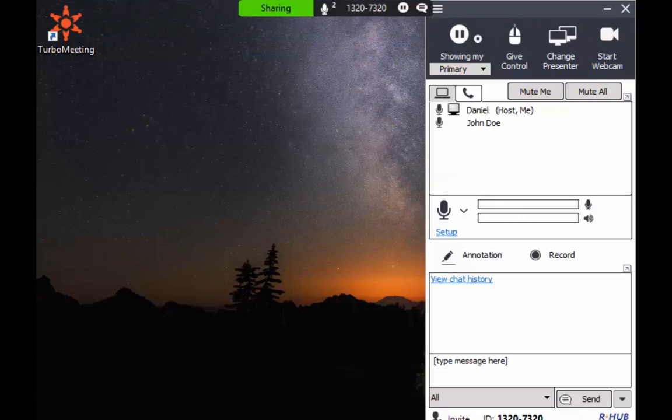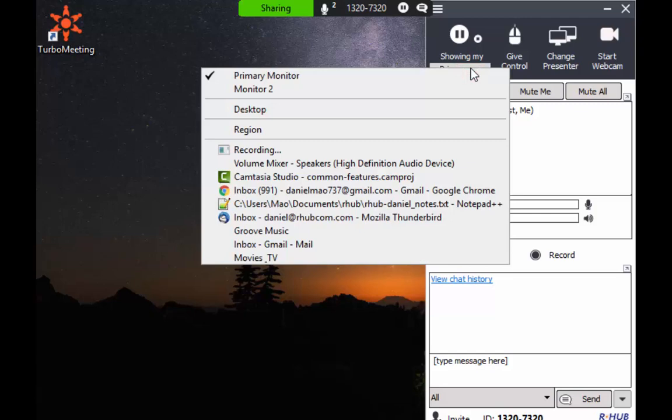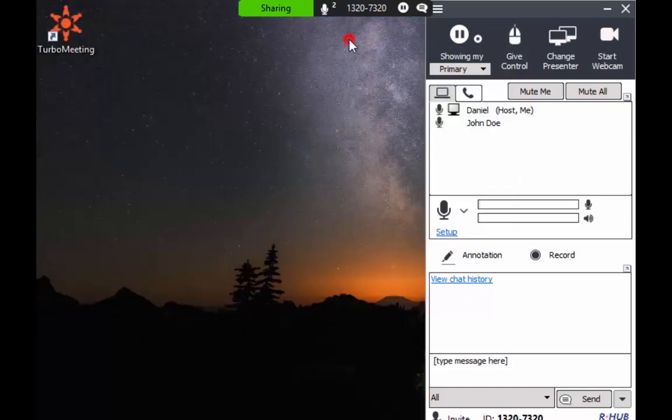The first thing you want to notice is the pause button. Right now, I am sharing my screen, so whoever joins this meeting will be able to see what's on my screen in real time. If I click pause, they will no longer be able to do so until I unpause it by clicking it again. Right below the pause button is a drop-down menu which you use to control what users see. By default, it is set to the primary monitor, but you can change it to a specific region, application, different monitor, or entire desktop showing all monitors.